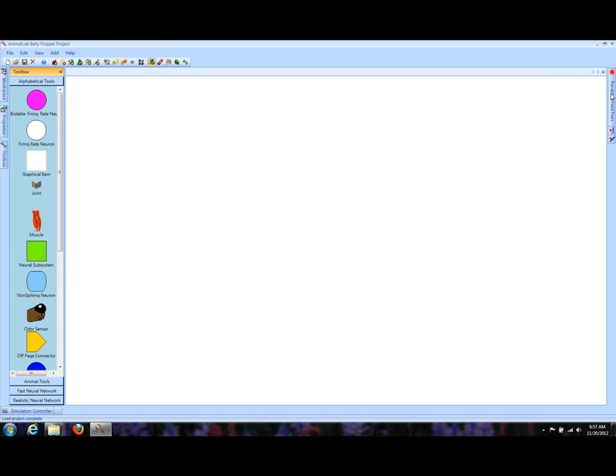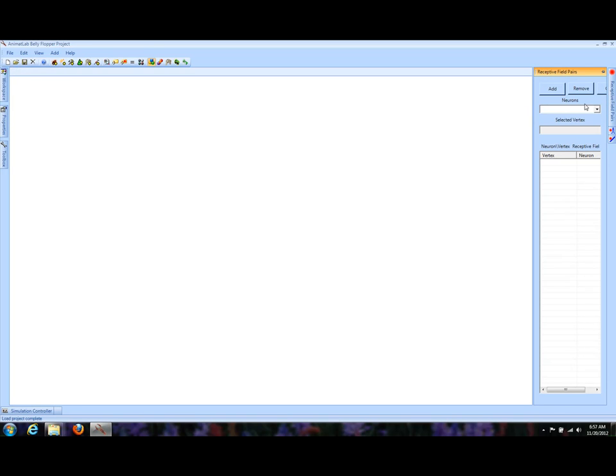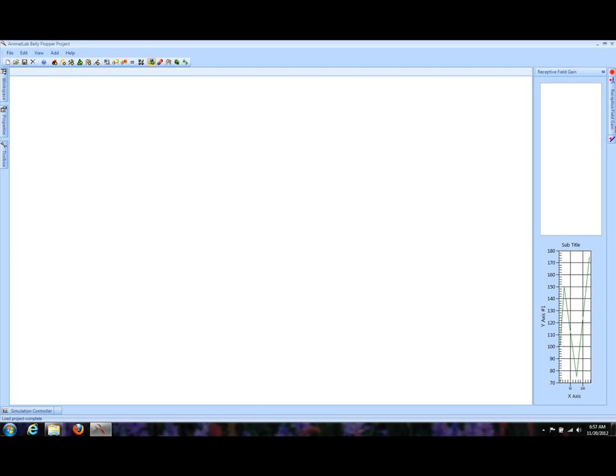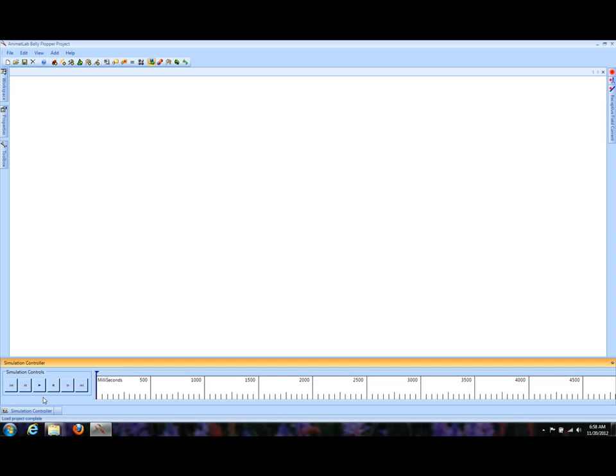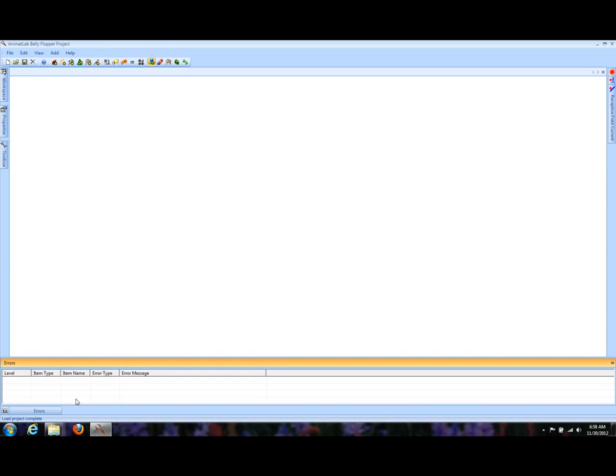There are also three docking panes that are related to receptive fields. The first allows you to associate points on a rigid body with neurons within that organism. The second allows you to set the receptive field gain, and the third allows you to set the receptive field current. The final two toolbars are the simulation control toolbar and the error bar that gives you some helpful warnings when things are not connected up properly in your simulation.